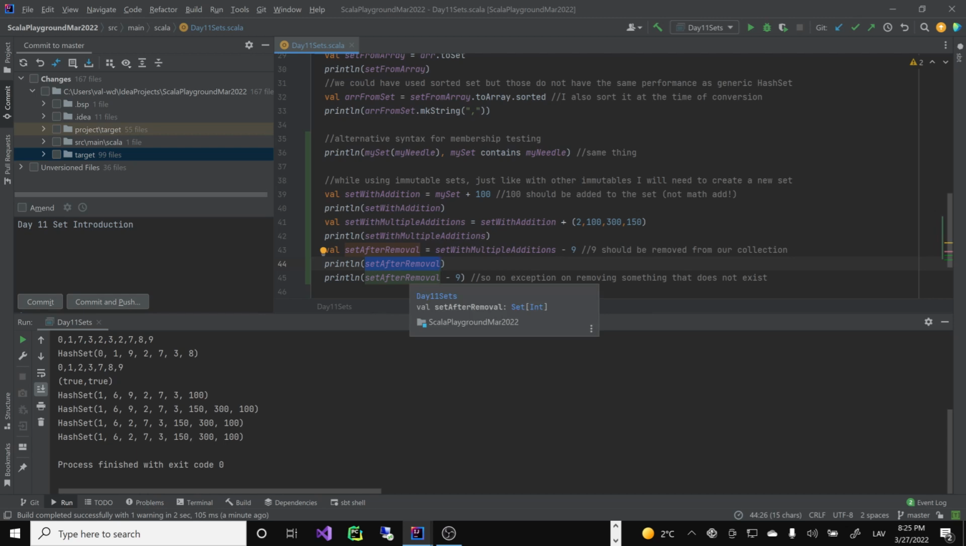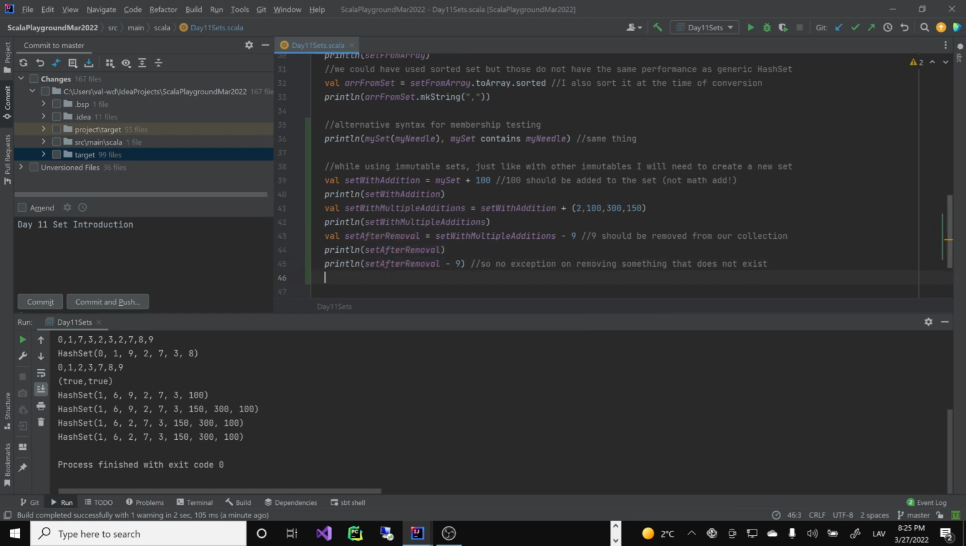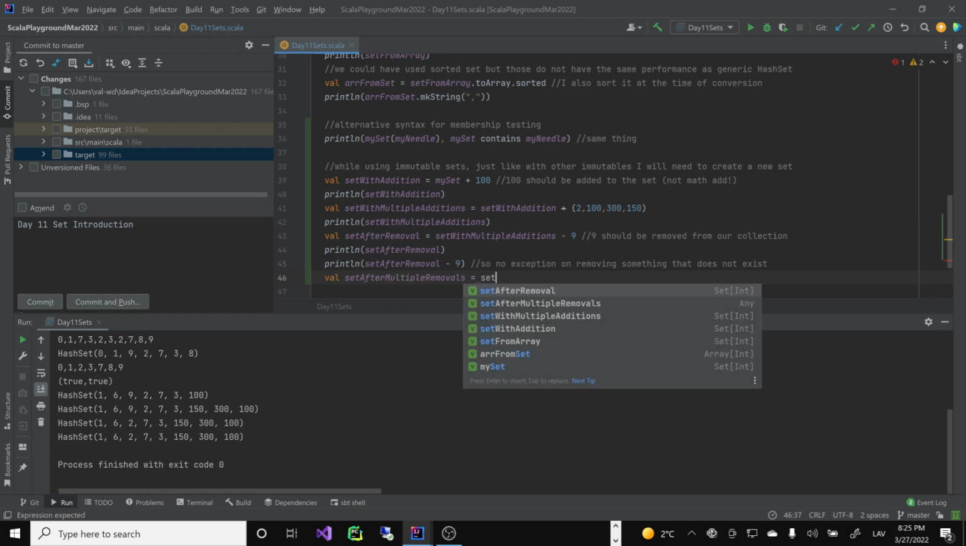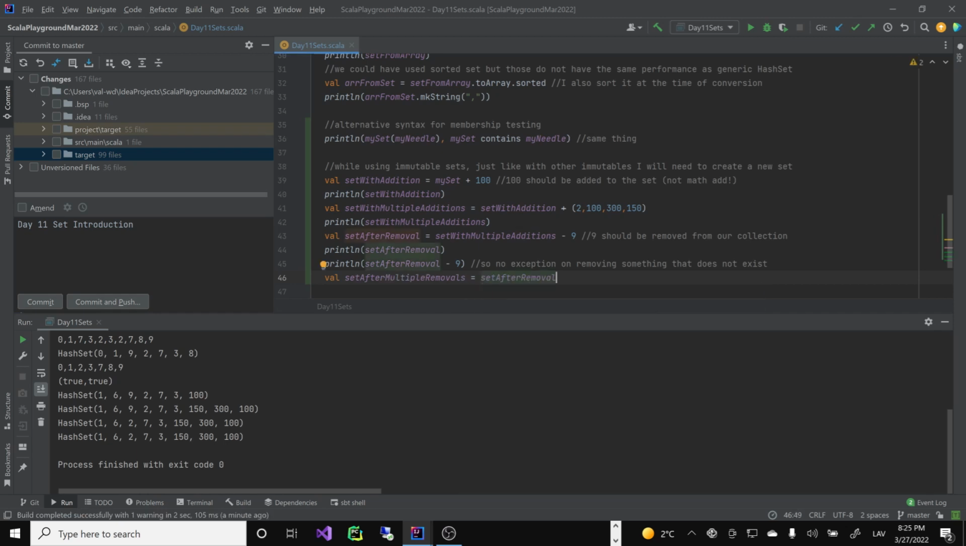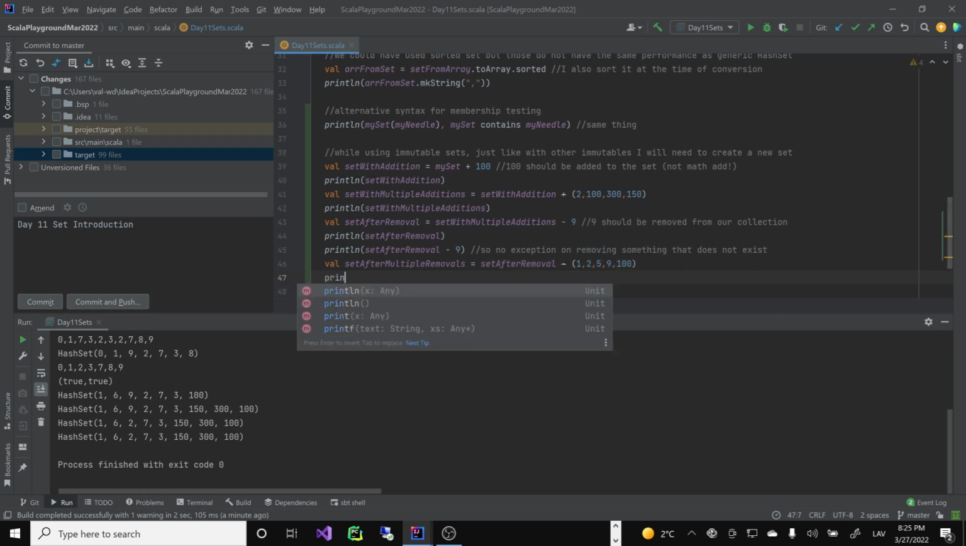Okay, now let's see, can we remove more than one? Set after multiple removals. So what can we remove? Of course, we'll have a set after removal. We'll try, and we can use minus, and as you can imagine, we'll use this parenthesis to indicate multiple. I'll just type some numbers, nothing special, maybe 2, 5, 9, and maybe we'll have something left, right? So let's see, what will be left? Set after multiple removals.